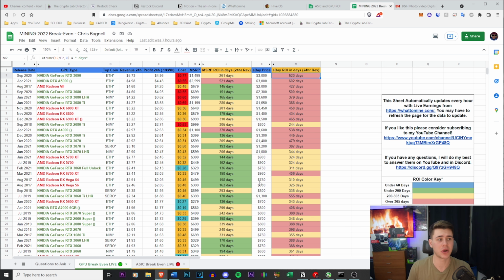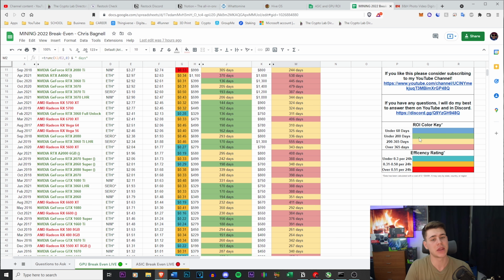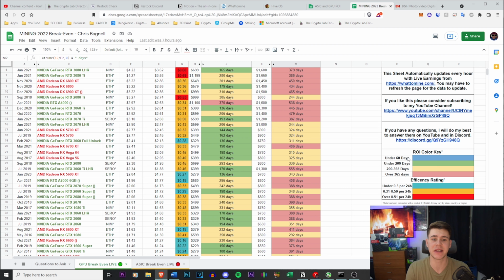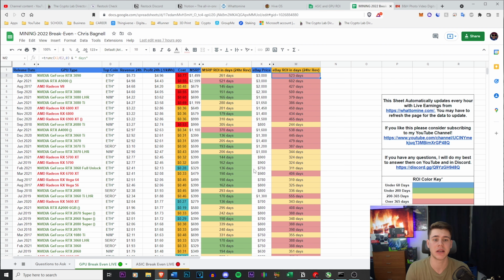Now I will explain the color coding. As you can see right here on the screen, there is a four-tier color coding for the ROI. Under 60 days ROI will be blue, and as of right now there are none. Under 200 days is green, which I believe is a really good ROI, especially with the potential of Ethereum switching to the proof of stake protocol in June, even though who knows if that is actually going to happen. They've been saying that for years. It's just always good to be prepared. Then we have 200 to 365 days, which is a couple. And then you have two, it looks like, or three, which are over 365 days.